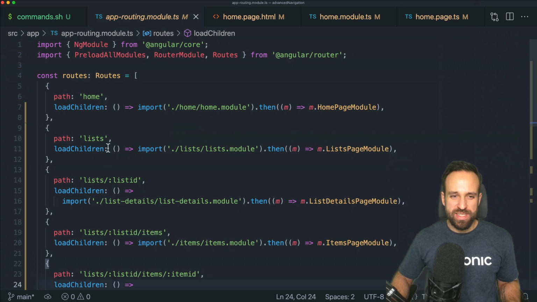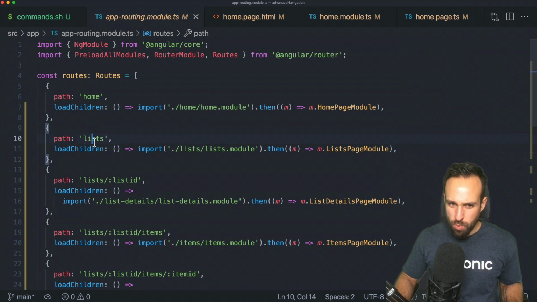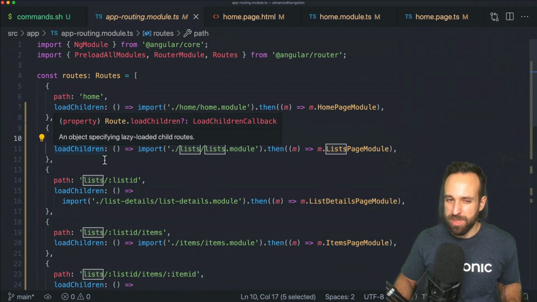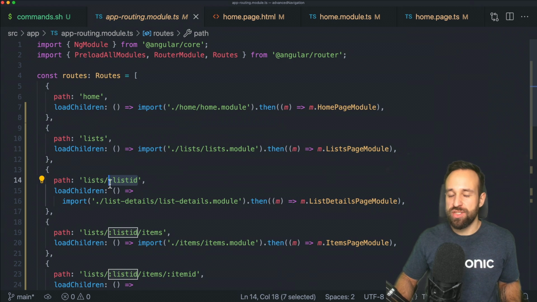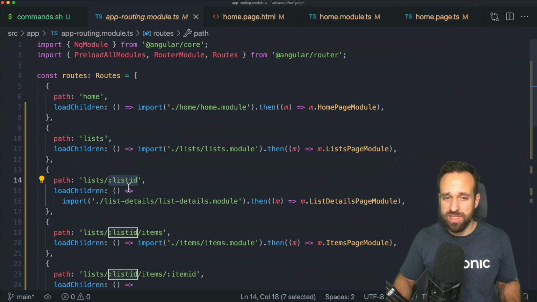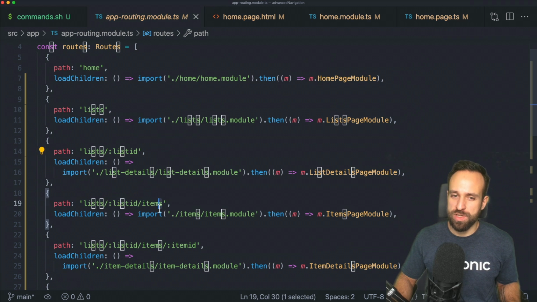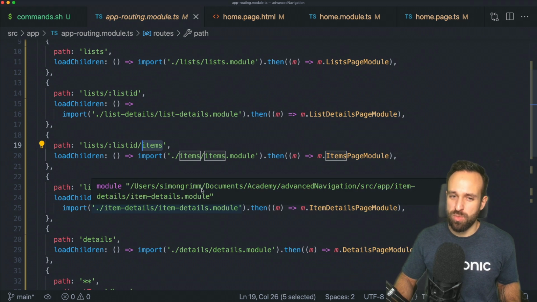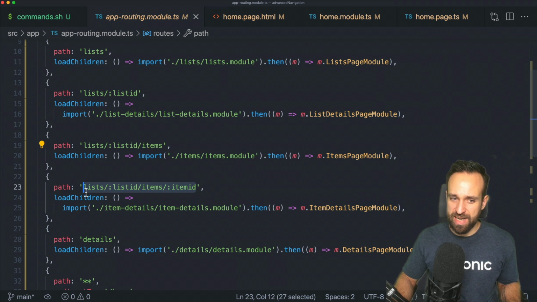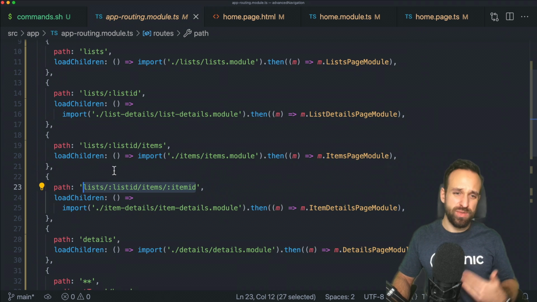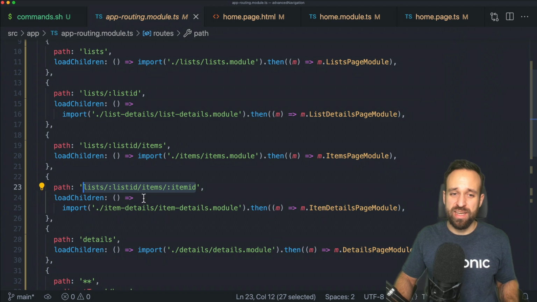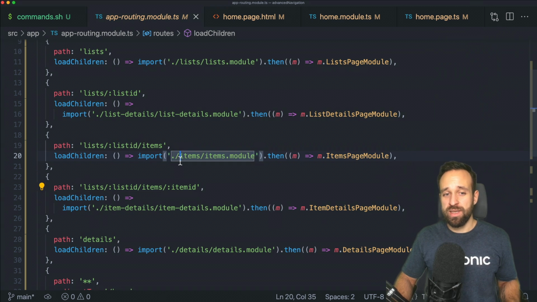Basically, as we can see, we have one page which is a lists page. Then we might have to dive into the details of one of those lists using a placeholder in here. And then within that list, we might once again have some items, and then we want to dive into the specific item ID. And we can do this perfectly fine using the Angular router. As you can see, having something like this in here is no problem at all.